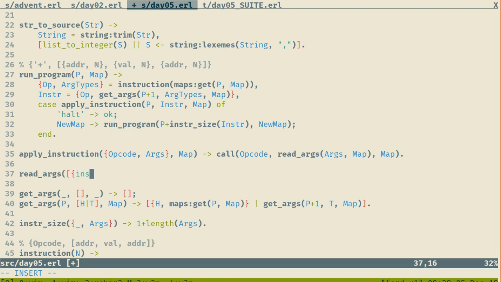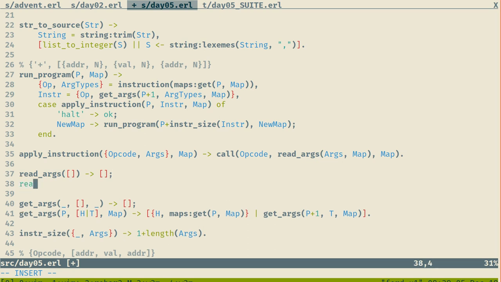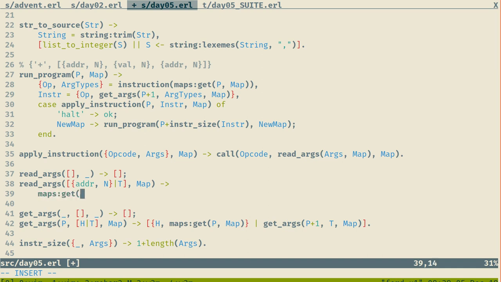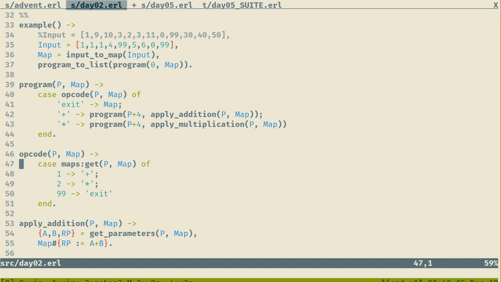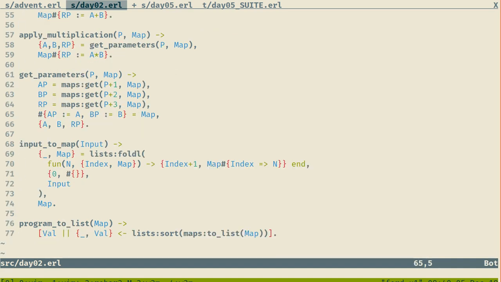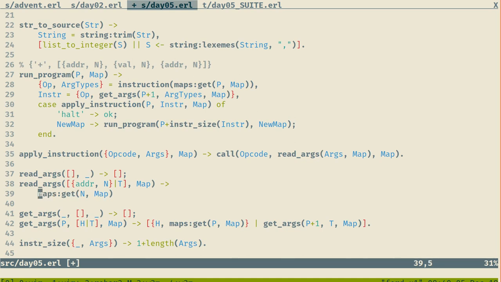So if what I have is an empty list, I return the empty list. If what I have was the address, and there's a map here. And I have a map. What I want to do is, out of the map, and the thing I was returning on day two was, I think there's a double pointer to run on this one, because I want the value that is at this value in the map. That gives me this.